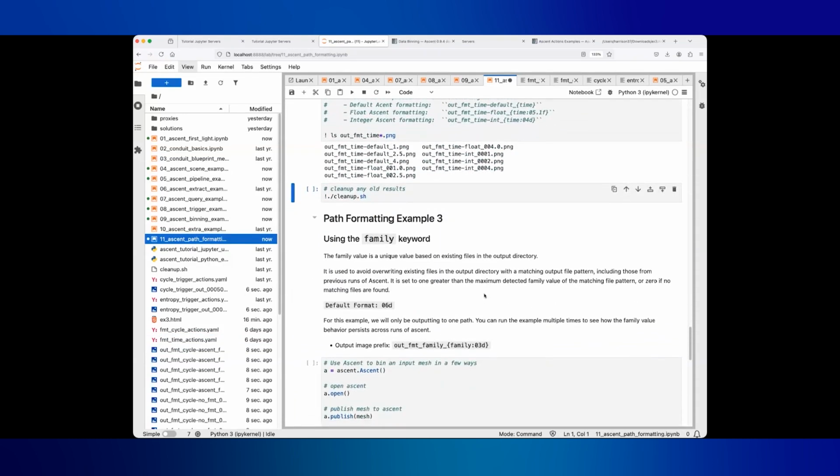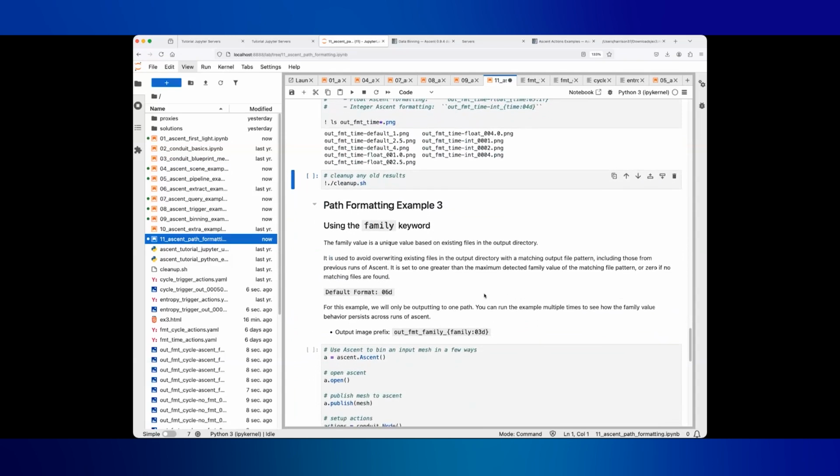I do recommend you always publish a cycle. Cycle is your own key to the kingdom in terms of your simulation solver's state. If you don't do that though, Ascent will use what's called family. This is a concept that VisIt has too. It's going to start with 0, and then over time, it's going to look and see if you have existing files and not write over them.